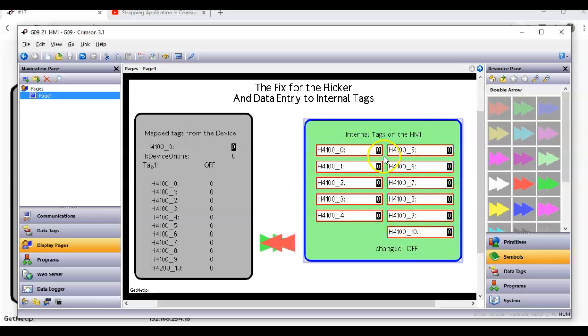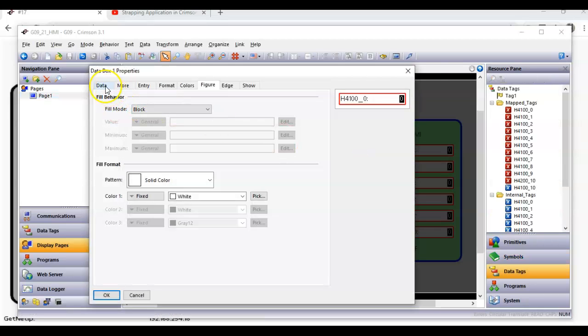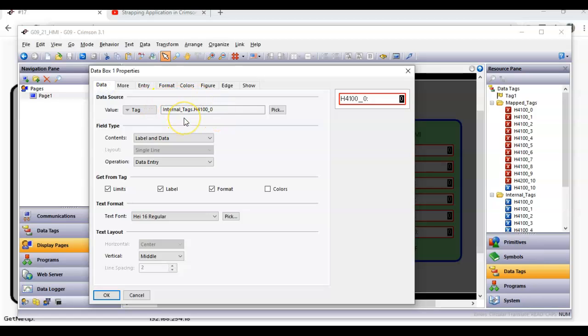You can always tell that because they have an inverted color on this. And these here are acting as read-only here. So if I double click on one of these, I just want to show you the properties. And you'll see here it's mapped to an internal tag, no big deal.